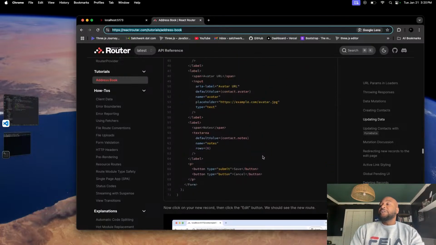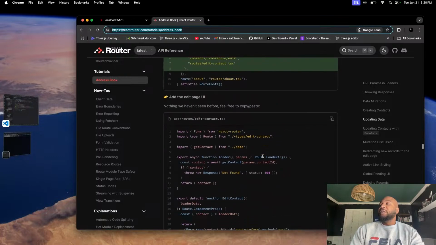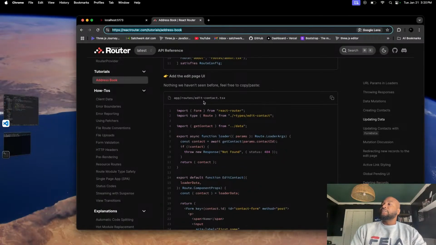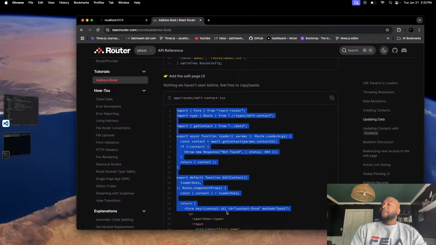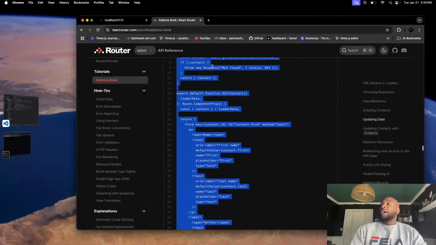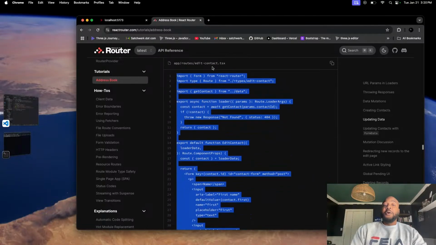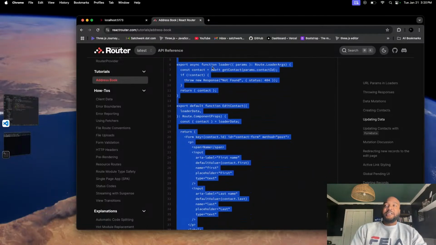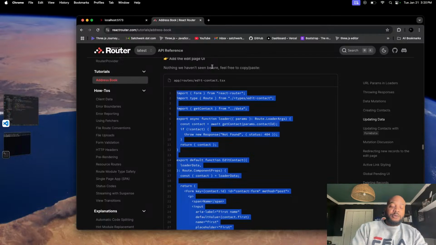So I'm going to just copy this for brevity. This is going in edit contact.tsx. So I'm just going to copy all this code right here. Again, I strongly recommend that you go and type this. I know you're probably not going to do it because I say to do it, and you want the short method as well. But if you really want to learn how to do this, you would take the time to type this information out.